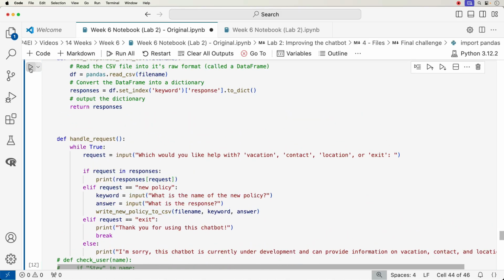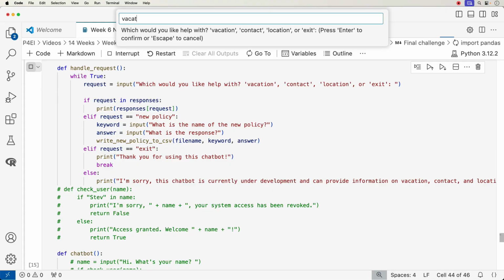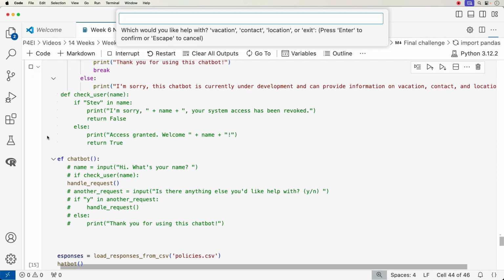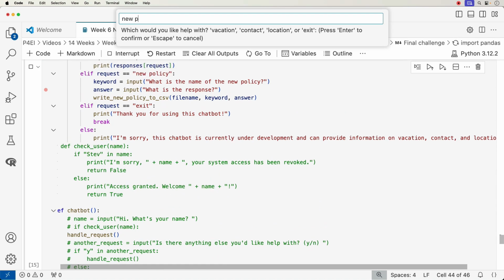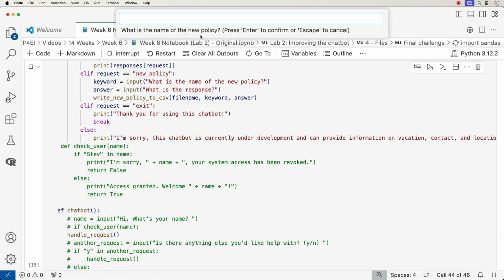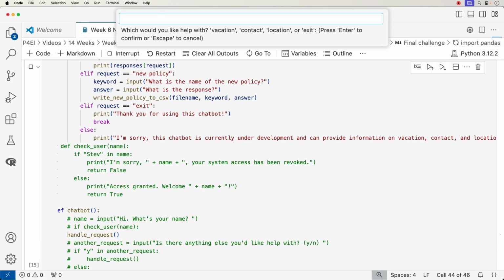Let's run this. Okay, let's try just testing the regular stuff. Vacation, scroll, yep. Okay, now let's try new policy, hit enter, and there we go. What is the name of the new policy? Let's say policy 7, hit enter. What is the response? Good. Let's say response is blah blah blah, and hit enter.